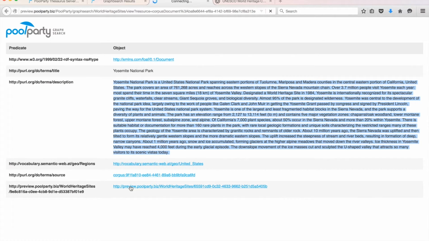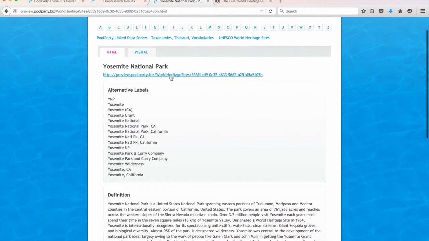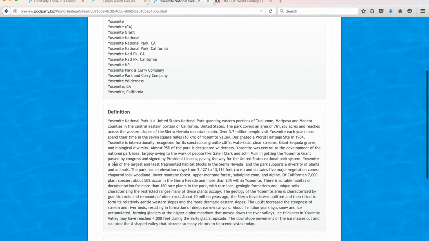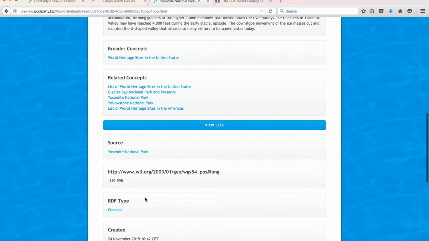And there you will find additional links and attributes around this concept. So you see here the linked data front end. It has a URL. By the way, that's on top of the URI of the concept, so it's just a content negotiation. You see here the HTML side of the corresponding URI. You see a lot of alternative labels, a definition, broader concepts, related concepts, and even more like longitude, latitude.